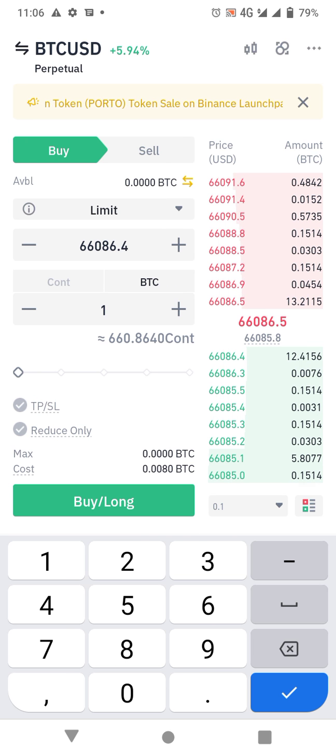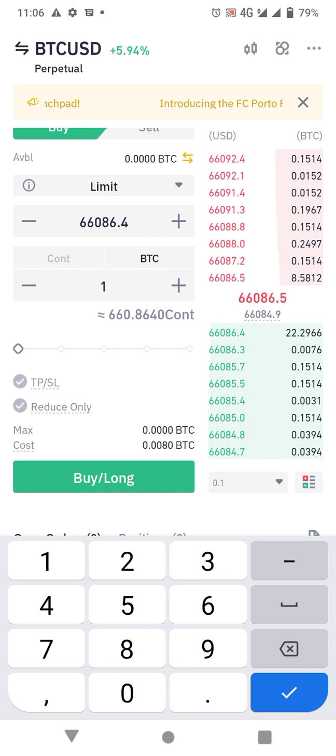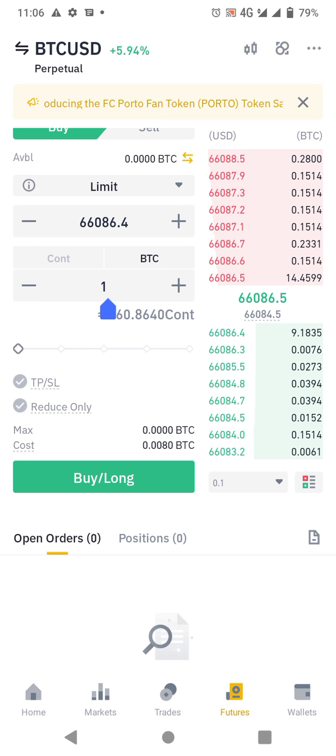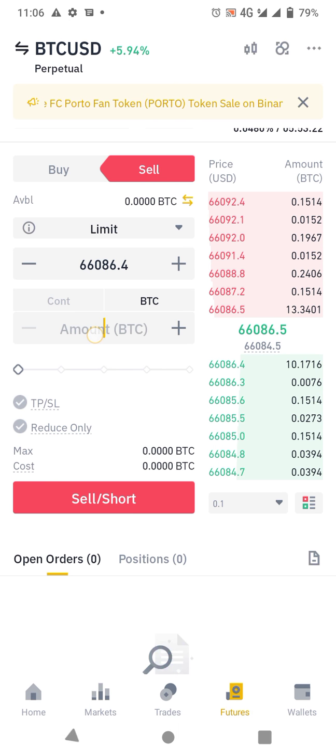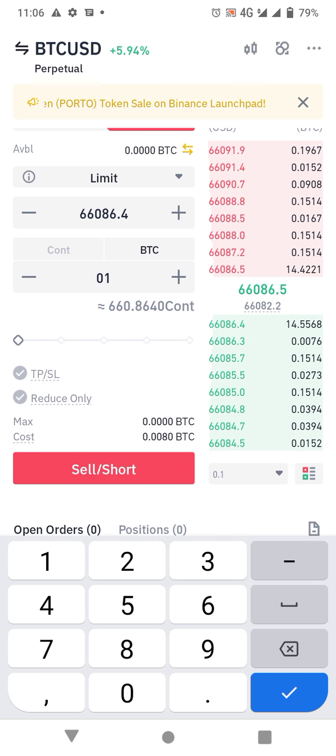Now let me make it straight for you. When I see this BTC USD, I want to buy BTC. You can see the cost here is telling me 0.008 BTC, not 0.008 USDT. 0.008 BTC, that's the amount it is costing me. So if I'm selling BTC too, let me just click on one. That is, I'm still using BTC to sell BTC.